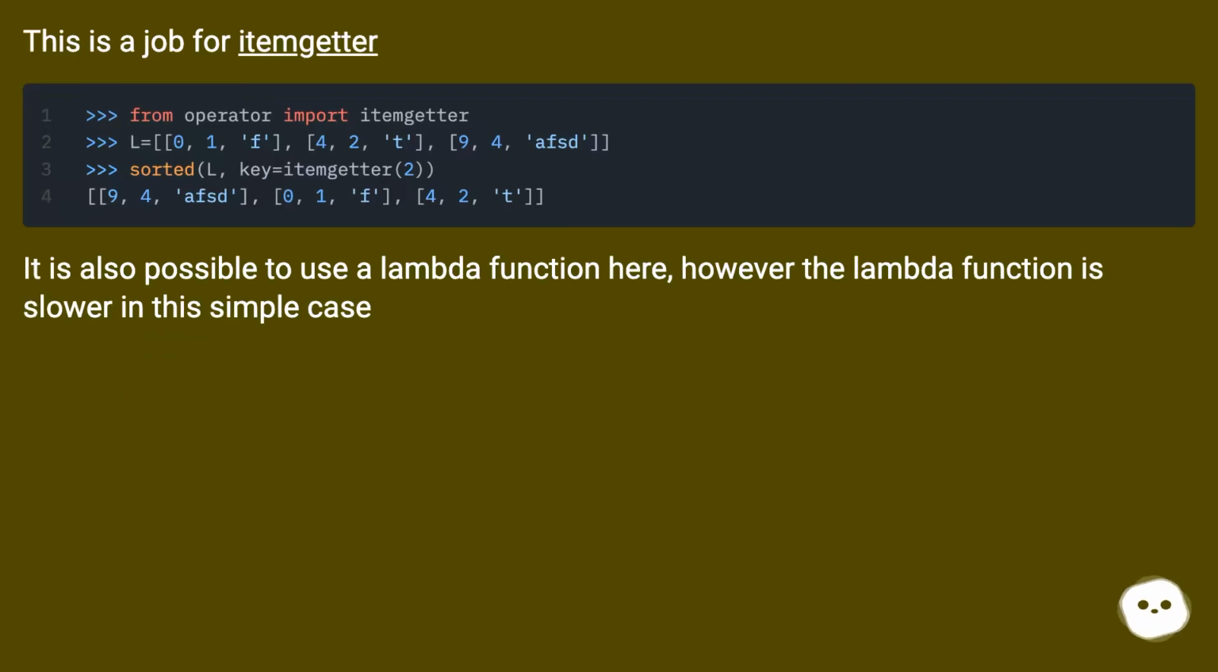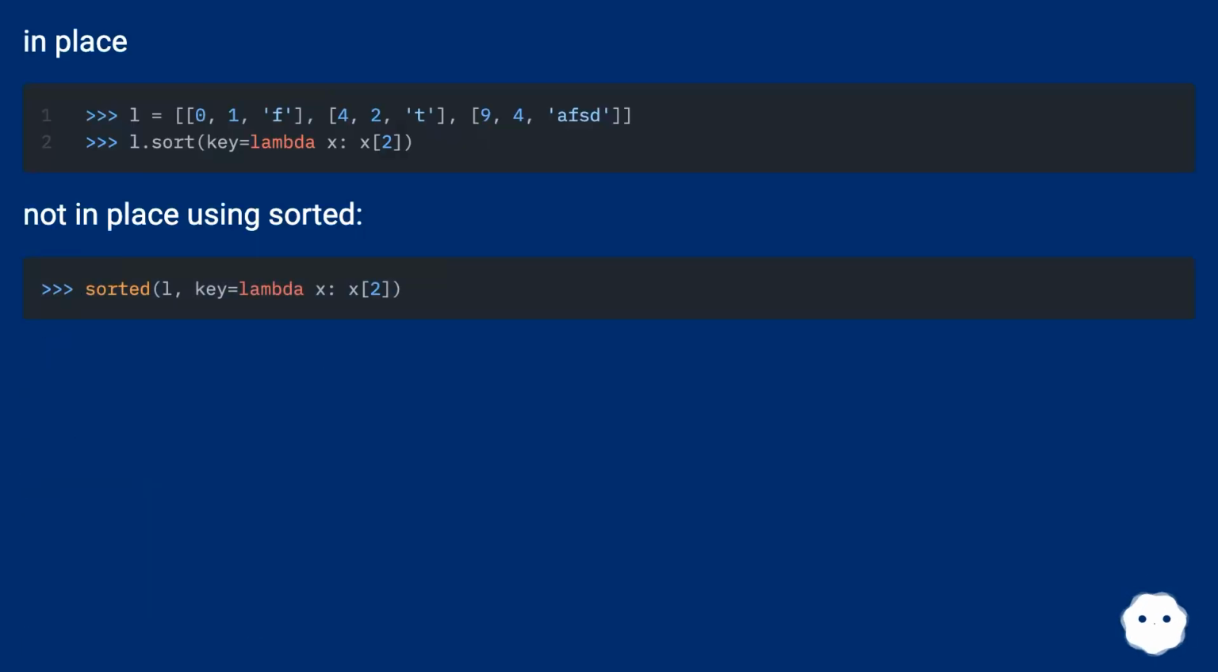This is a job for itemgetter. It is also possible to use a lambda function here, however the lambda function is slower in this simple case. In place. Not in place using sorted.